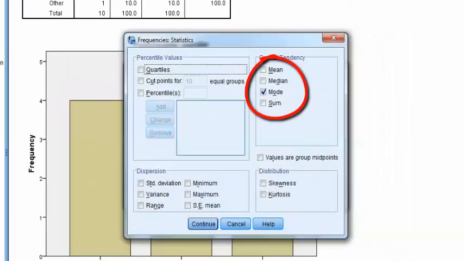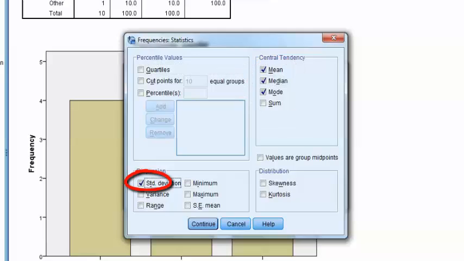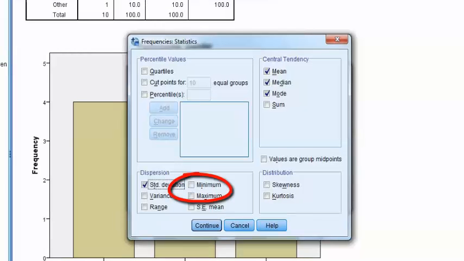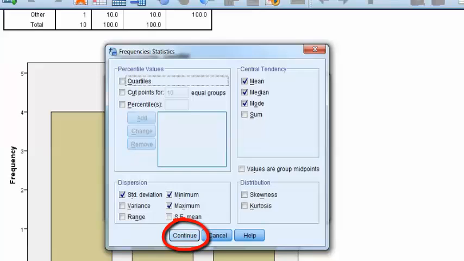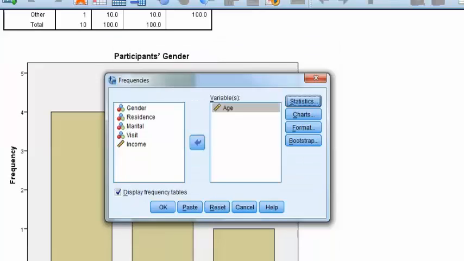Again, mode is already selected, but now we want to select median, mean, and standard deviation. In addition, let's click on minimum and maximum values since we tend to be interested in those as well for scale level variables that tend to have high variation. Now click Continue.